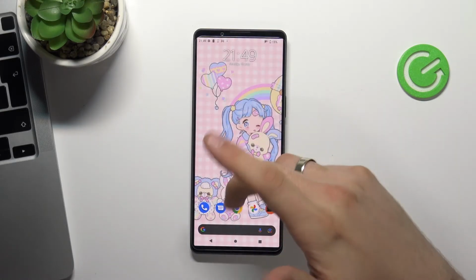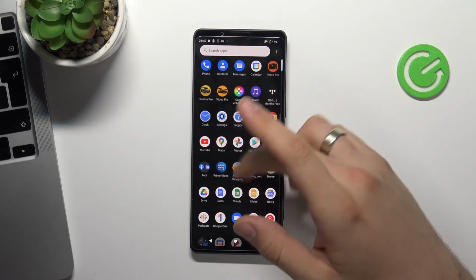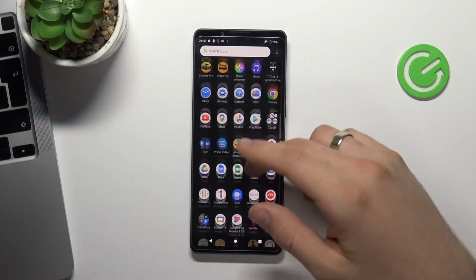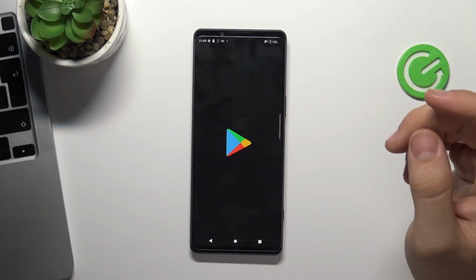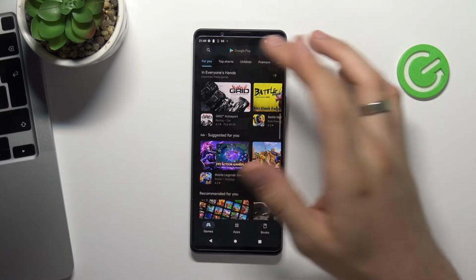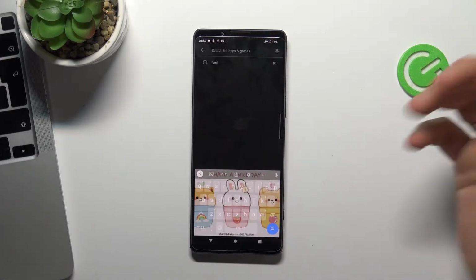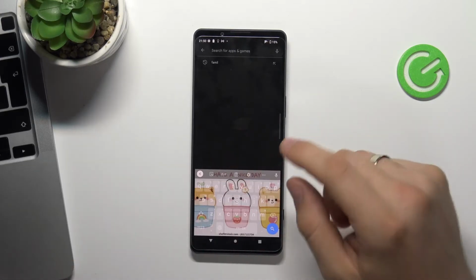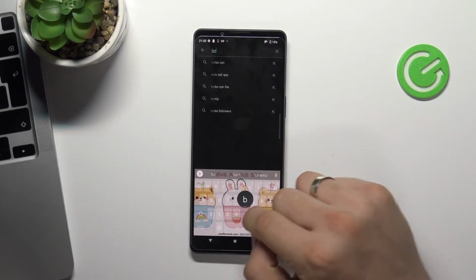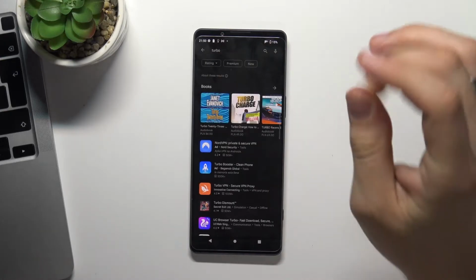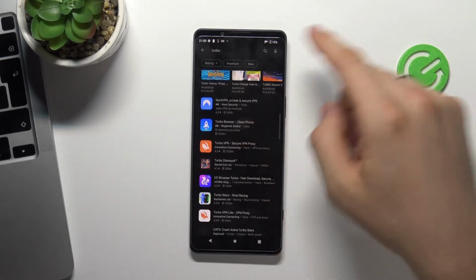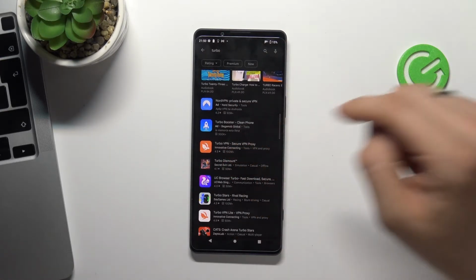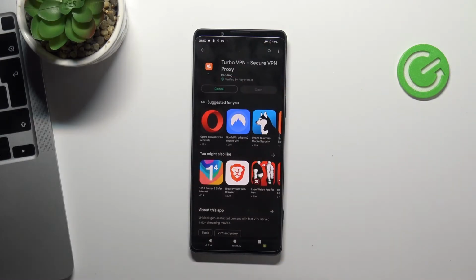But now open Play Store and find any free VPN application. It can be VPN Hub or Turbo VPN. I'm using Turbo VPN. So find Turbo VPN, find an app with a rabbit on the icon and install it.